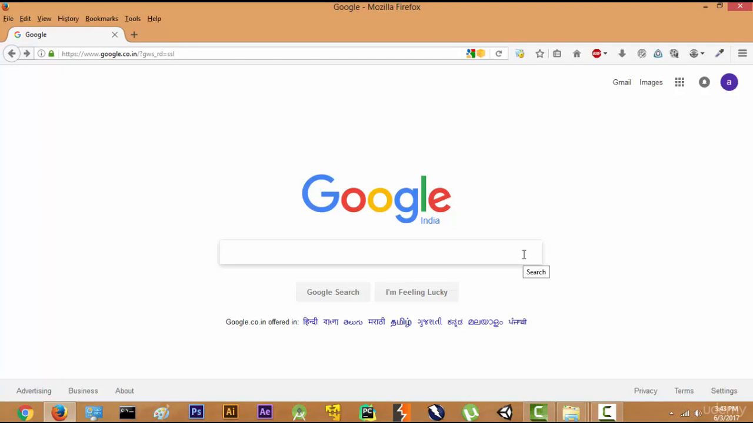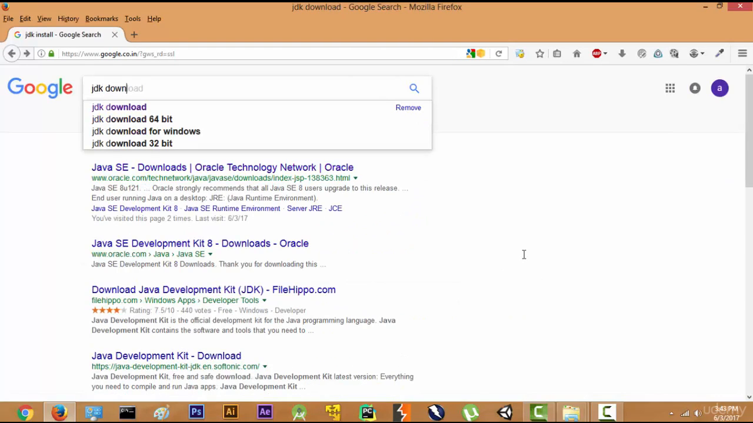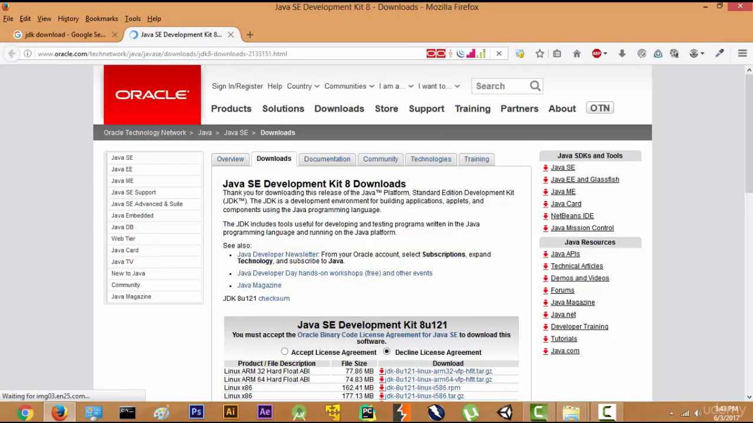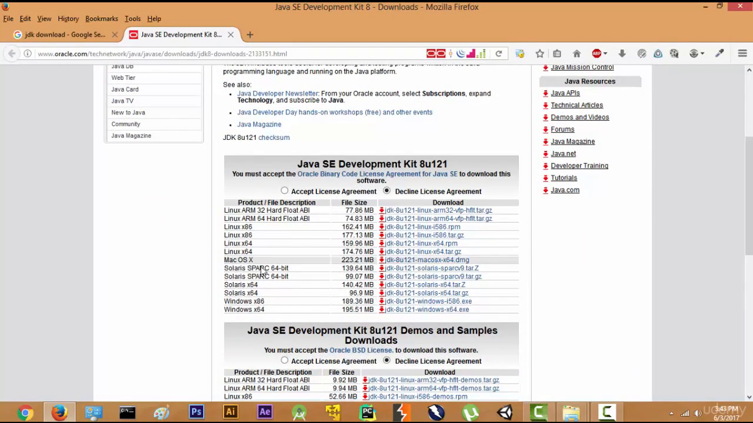First, we'll type in JDK download. We need the second link. We are going to open it in a new tab. Now we are going to scroll down. We have Windows, but which Windows? There's two versions given, one is 86, one is 64.